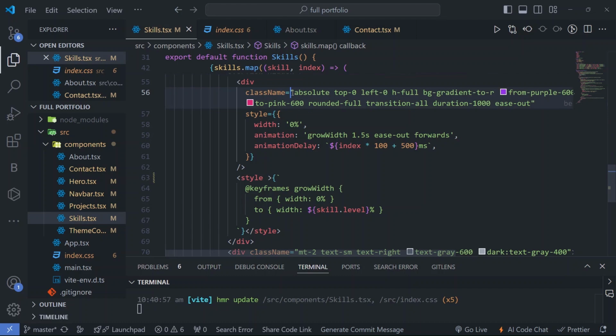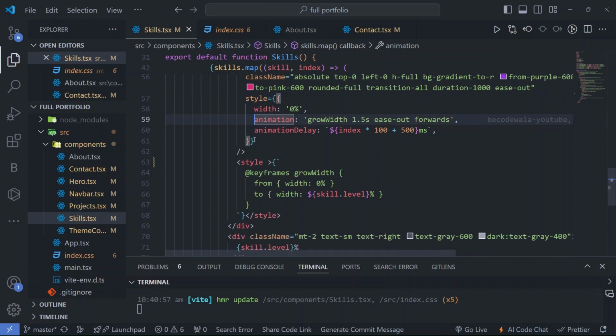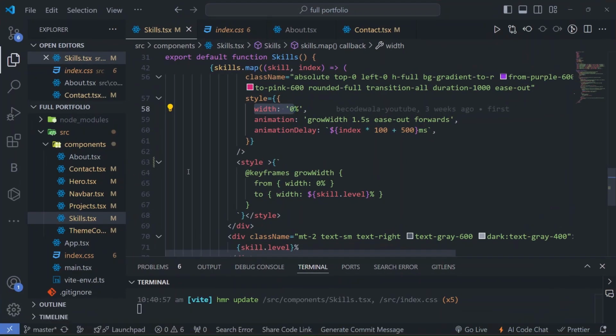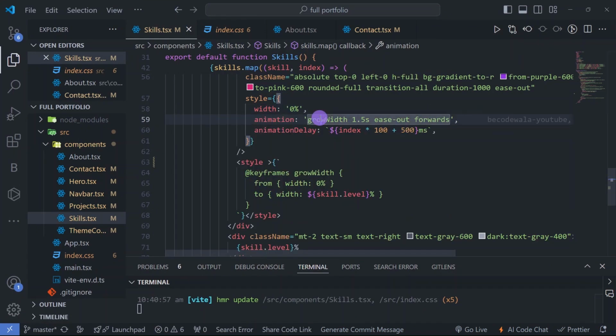And here we have position absolute, top, left 0, height full, background gradient. And this we have a style with. So here initially you can see that down below we have this beautiful progress bar, right? To style this, first the width will be 0, animation will be grow width. This is the grow width animation we have created using keyframes. So if you know how to create animation in CSS, you know very well, right? So here 1.5 seconds, ease out, and forwards direction.